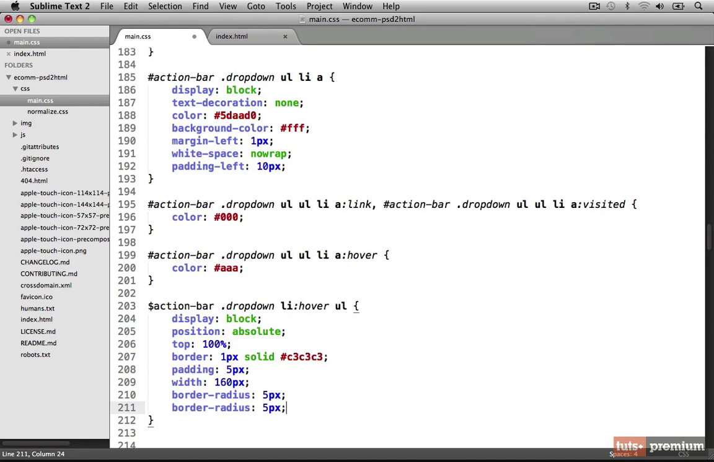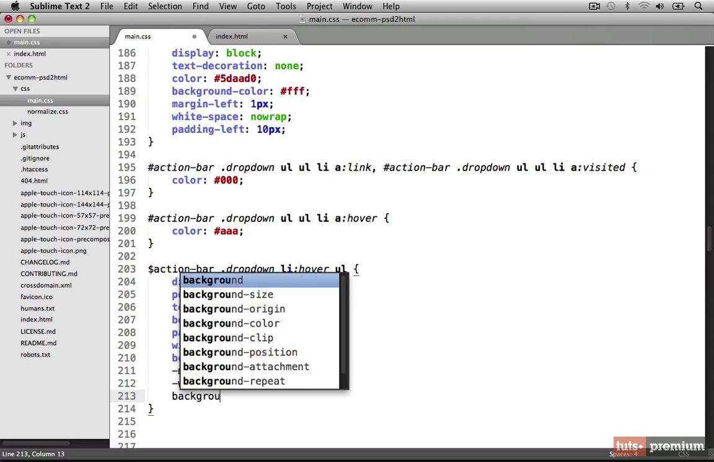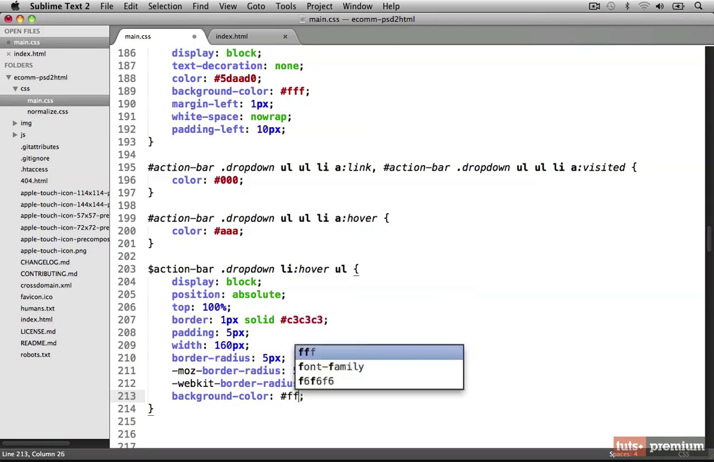And I'm just going to duplicate this a couple of times, and we'll set this one for the Moz border radius for Mozilla, and the WebKit border radius for WebKit browsers. And then we'll set the background color to white using FFF. And that's it for the styling of the nested unordered list.